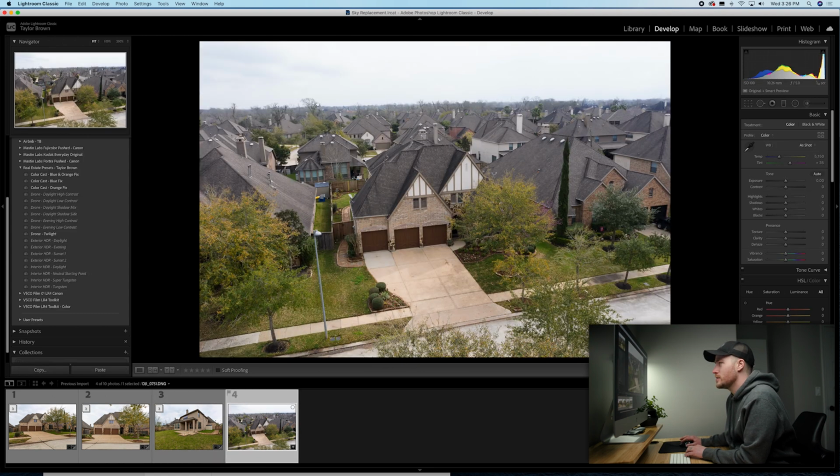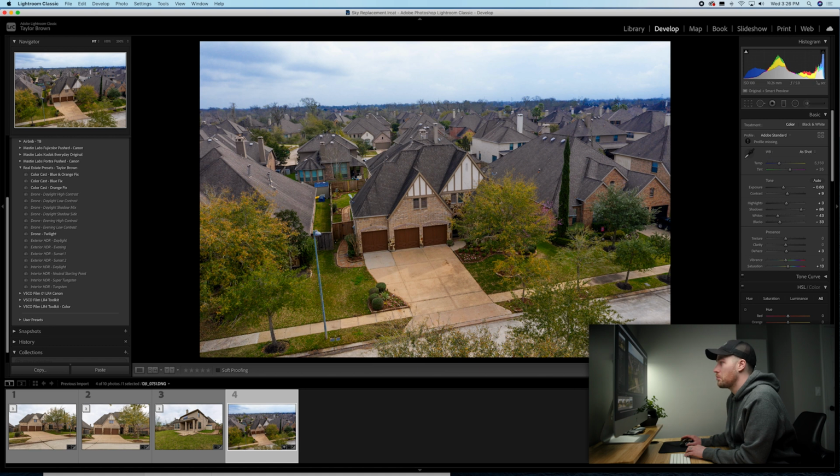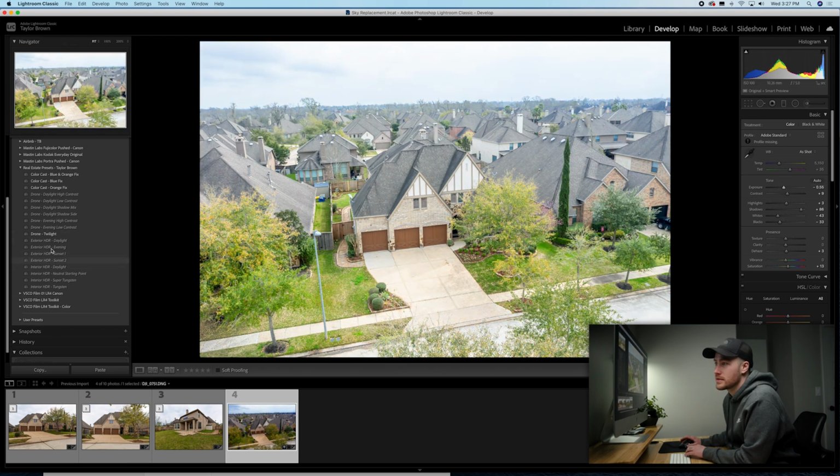Okay, and then the drone one, let's see what this looks like. That looks pretty solid, copied over. I've got drone presets also. Let's see where they are. These are set up to work with different types of lighting conditions.